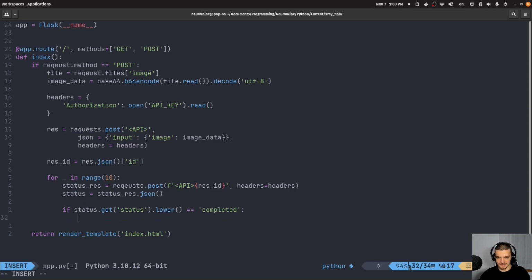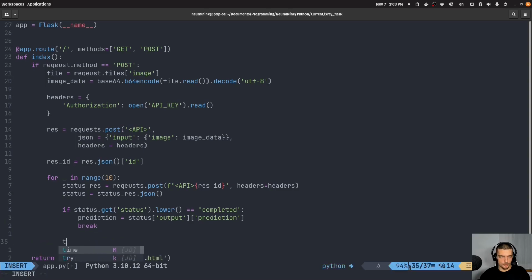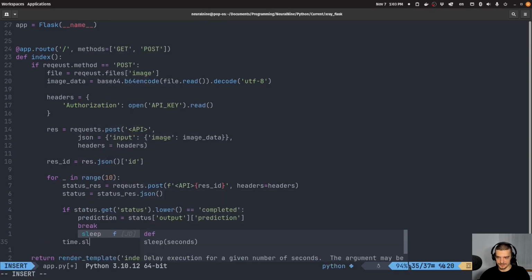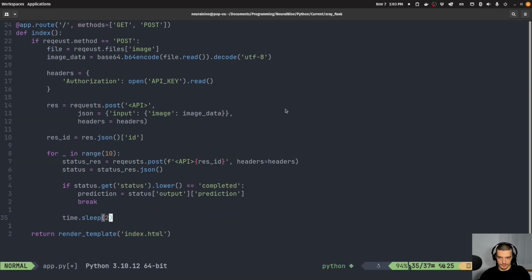So if we have a classification ready, we're going to say the prediction is equal to status output prediction. And we're going to break out of the loop. Otherwise, we're going to wait, we're going to sleep for 2 seconds, and we're going to try again. We're going to do this 10 times, otherwise we're going to quit.